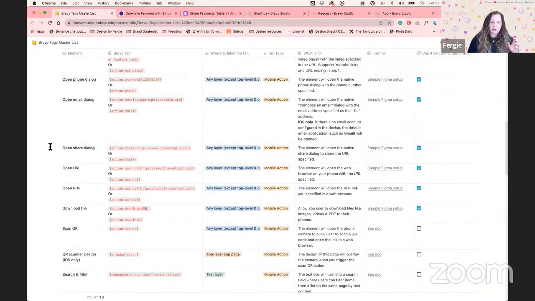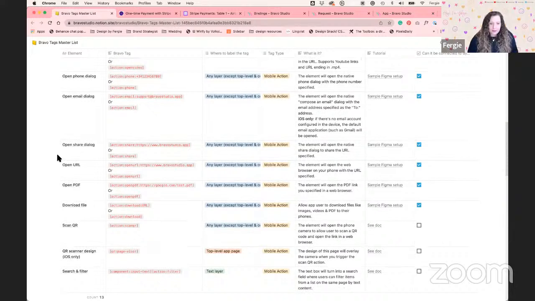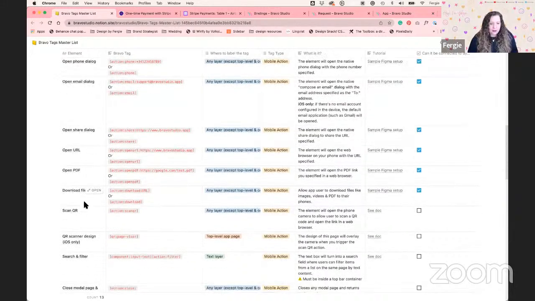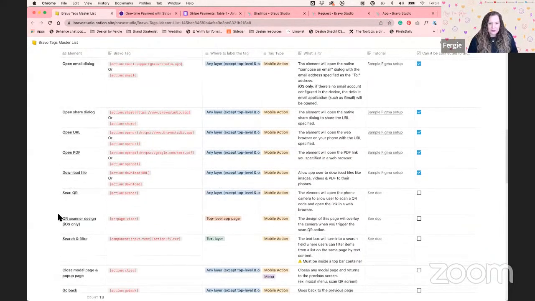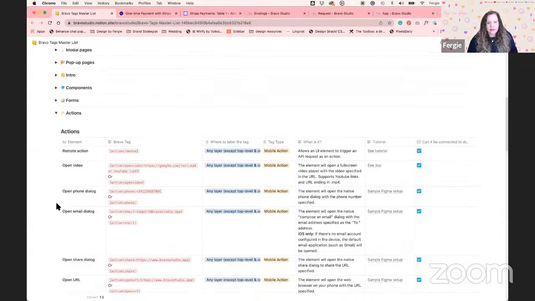Regardless of which platform your user is on, that opens the native share overlay. So if you're on Android, you get the little pop-up tray. Same with iPhone. You could open a PDF, ask them to download a file, scan a QR, very relevant to the times we're in, search and filter we've gone through. So there's a lot of actions that we can tie to the buttons really easily, without coding, just by adding a simple little bracket in the square brackets.